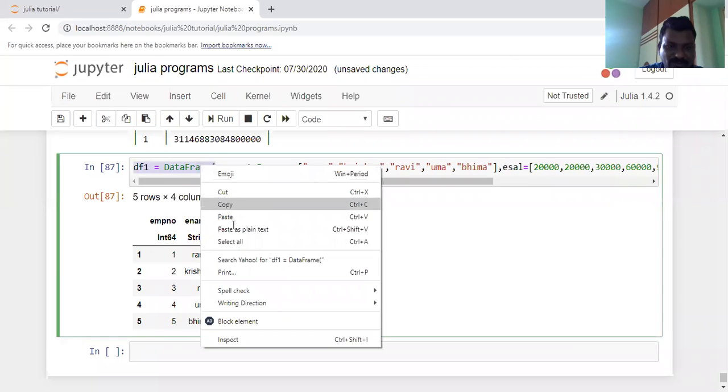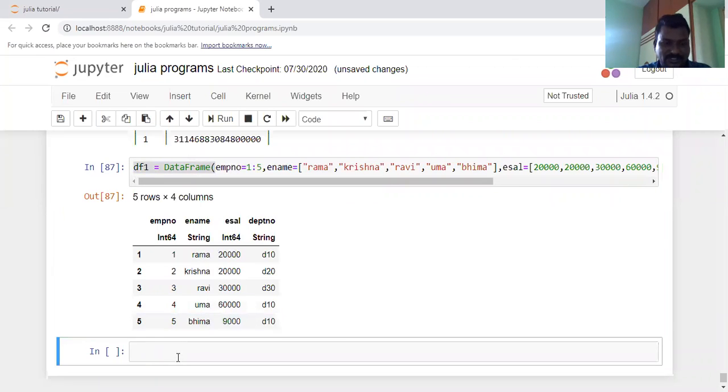Let us take another simple data frame. For example, I am taking data frame 2. The important thing here is the DEPT number. The DEPT number consists of some elements here, for example, DEPT 10, DEPT 20.